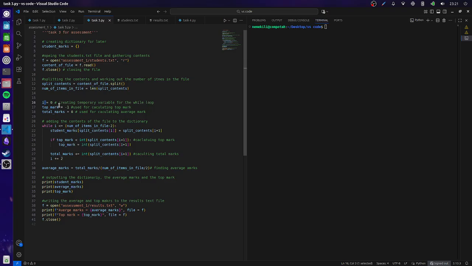We create a temporary variable called I set to 0. We have a top mark. We set it to -1, just in case everyone scores 0. Otherwise, nothing will happen. So we set it to -1 so it can be overwritten, because no one's going to be scoring less than 0. Total marks is set to 0. That'll be used for the average.